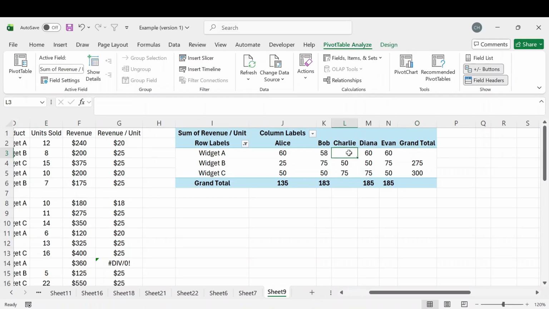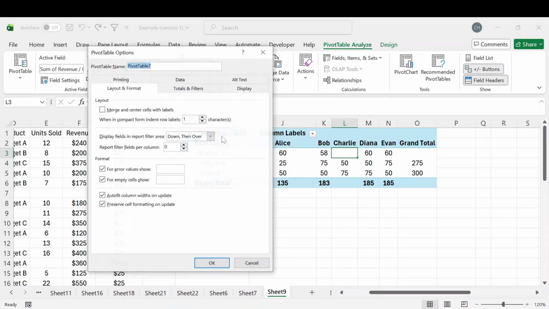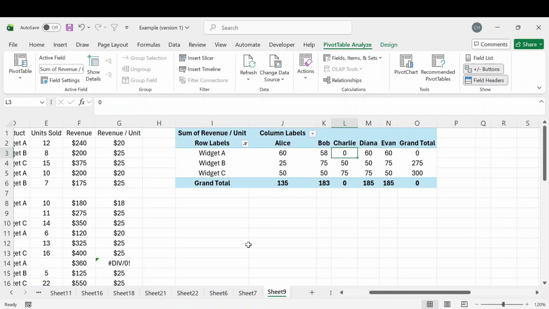So if we go ahead and hit OK, we'll notice that those divide by zero errors are now gone from our pivot table. Now we could also go and actually say that if there's an error there, we just want it to say 0. We can go ahead and hit OK, and it will display 0 instead. And there you have it. Those are two simple ways on how you can hide blanks or error values on a pivot table in Excel.